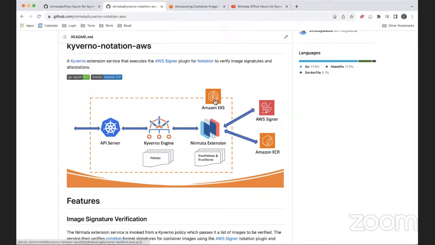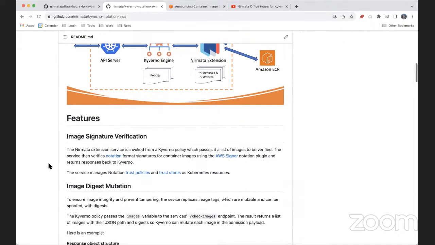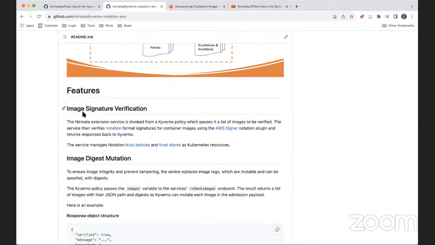So this is the high-level architecture of how this Kyverno extension service works. And to look at some of the highlighted features that we support in this extension, obviously you have this image signature verification ability where you configure the trust policy and trust store that'll be leveraged by the notation. And then it'll use the configured trust identity to verify the given image.